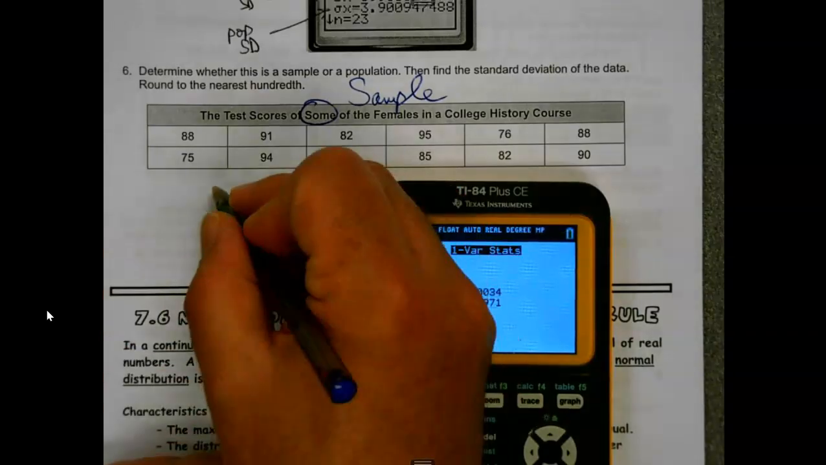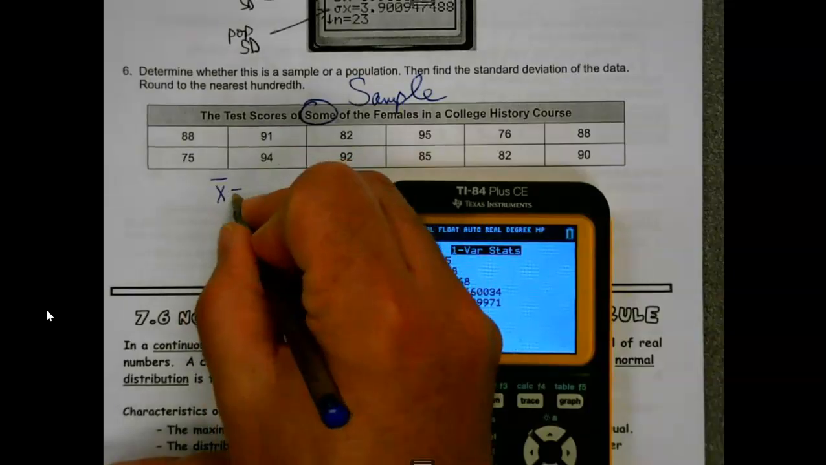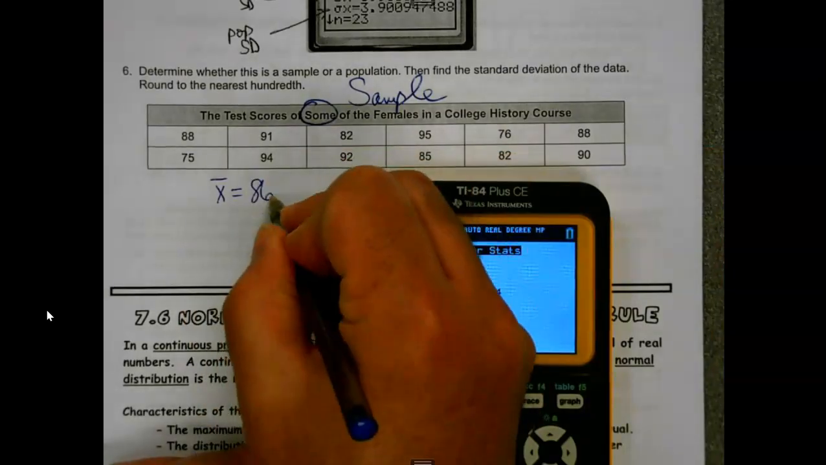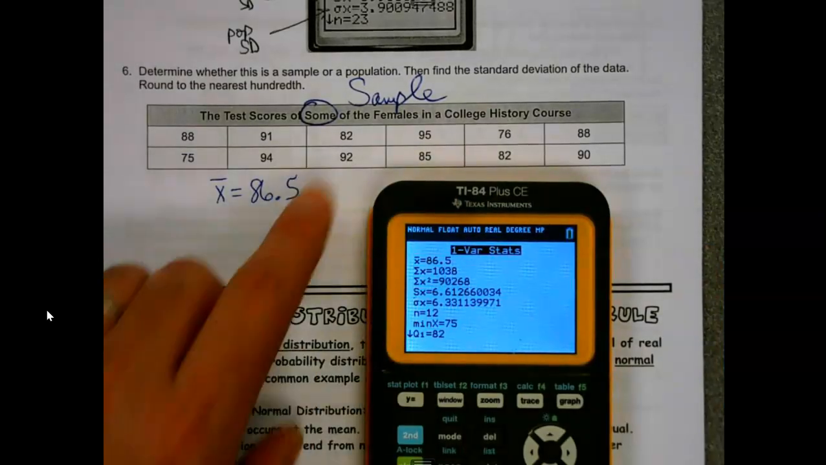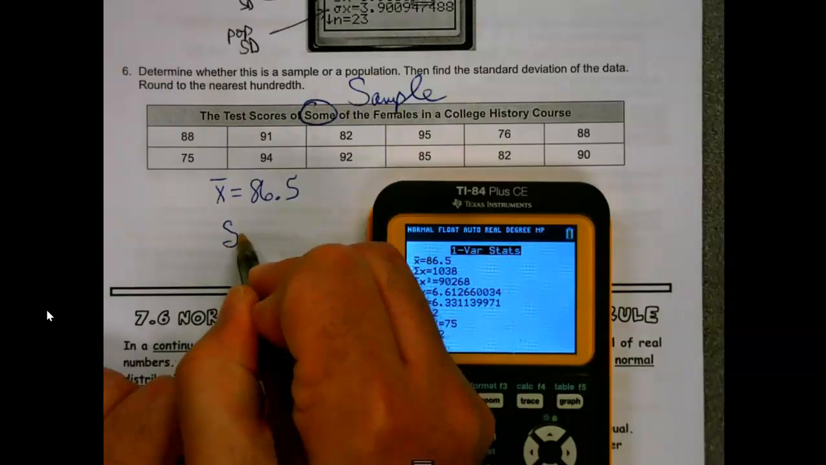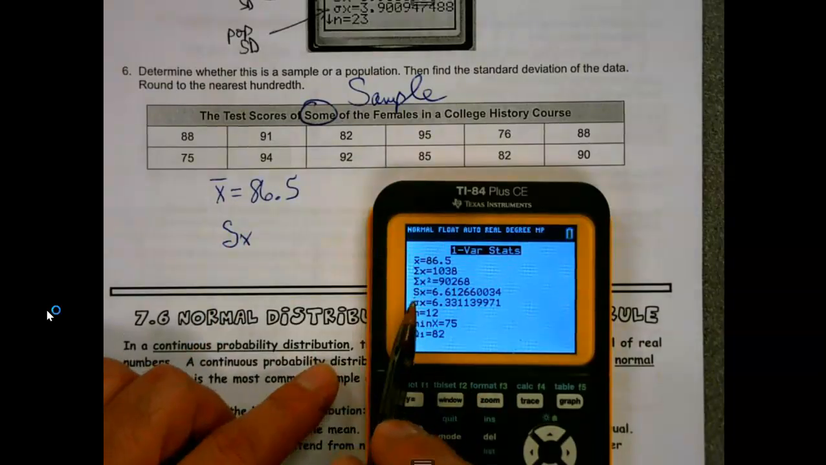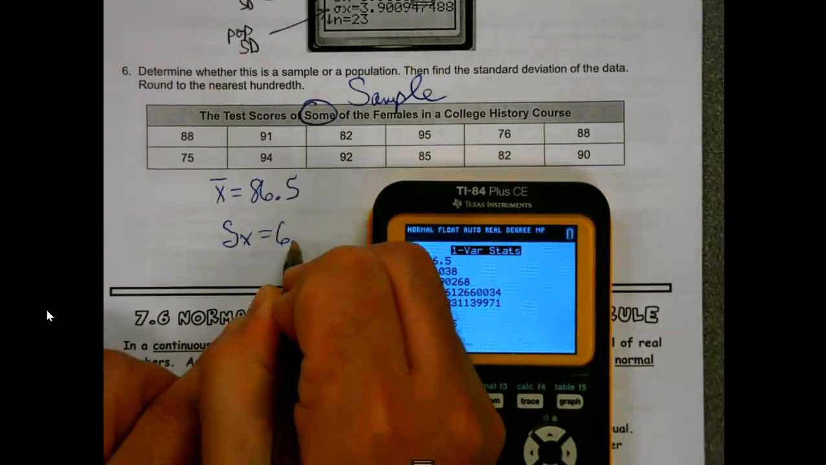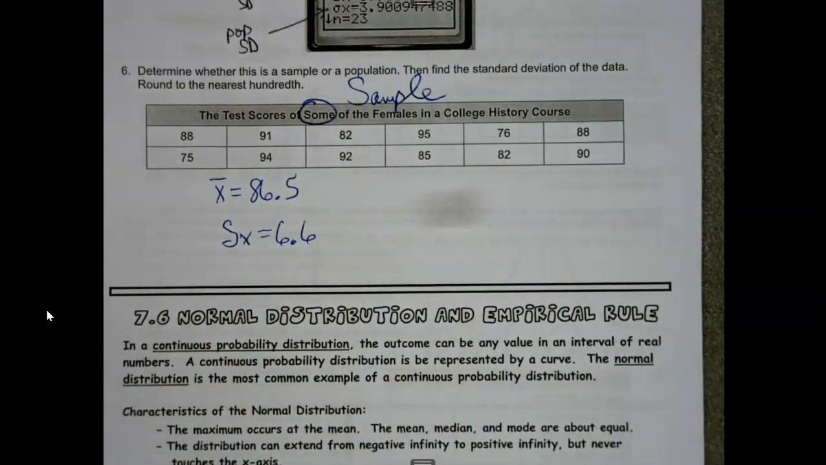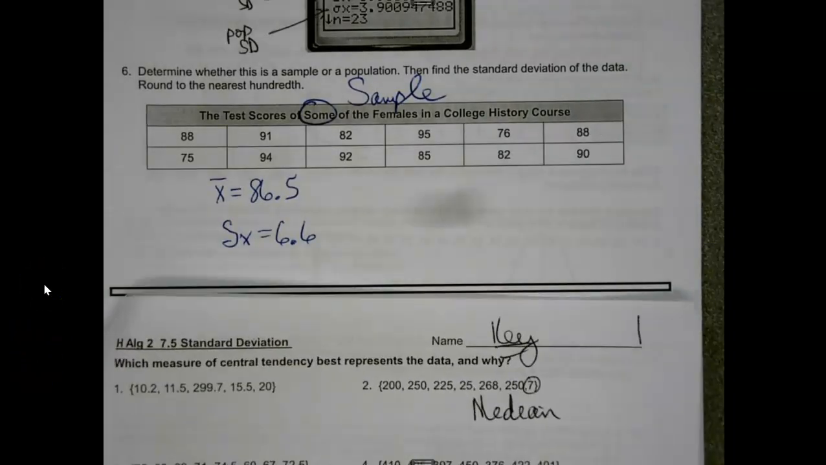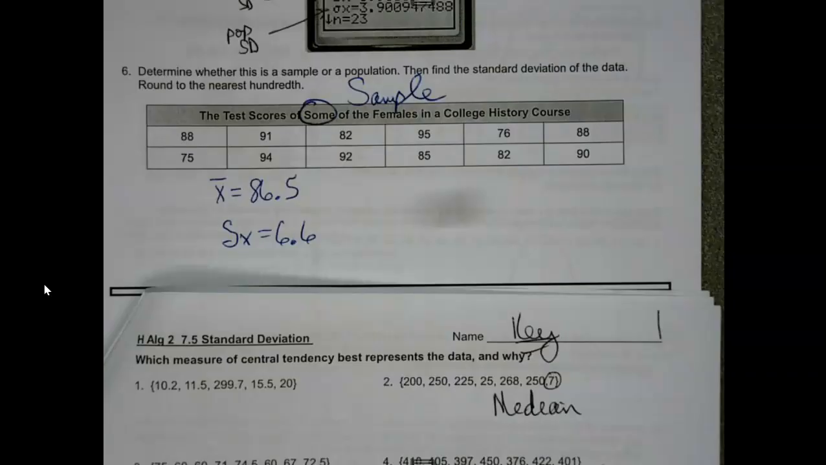So again, I know they're not asking me for the mean and all this other stuff, but again, doesn't hurt to get one more example of that. But this time, since it's a sample, I want that one. And again, looks like we're going to the nearest 10th right now. That would be, oops, sorry about that. That would be 6.6.